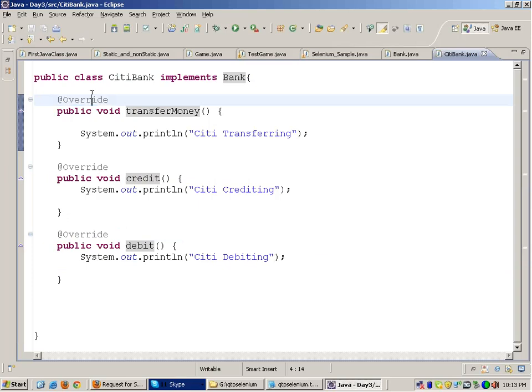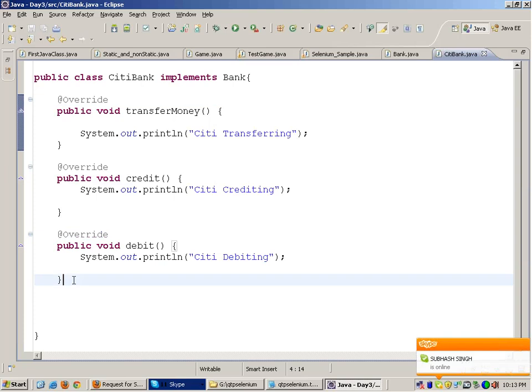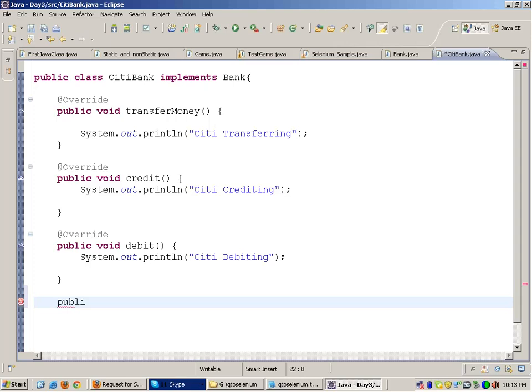It's not mandatory to give it. I can also remove it. Without it also we can do. Okay, that's not a problem. But you should write it. It's a good practice. It will tell you that the stuff is coming from the other class. Okay. Similarly, the Citibank can also implement its own function like public void personal banking.